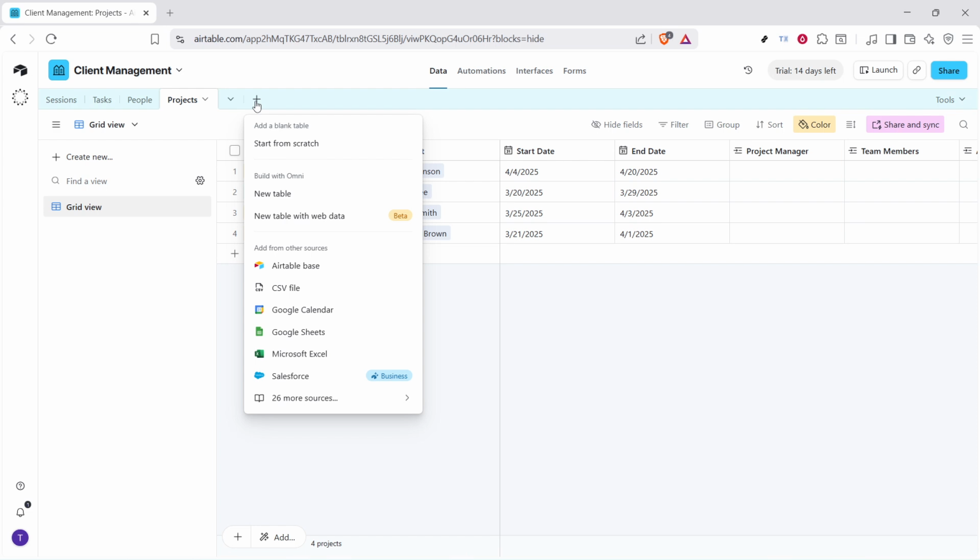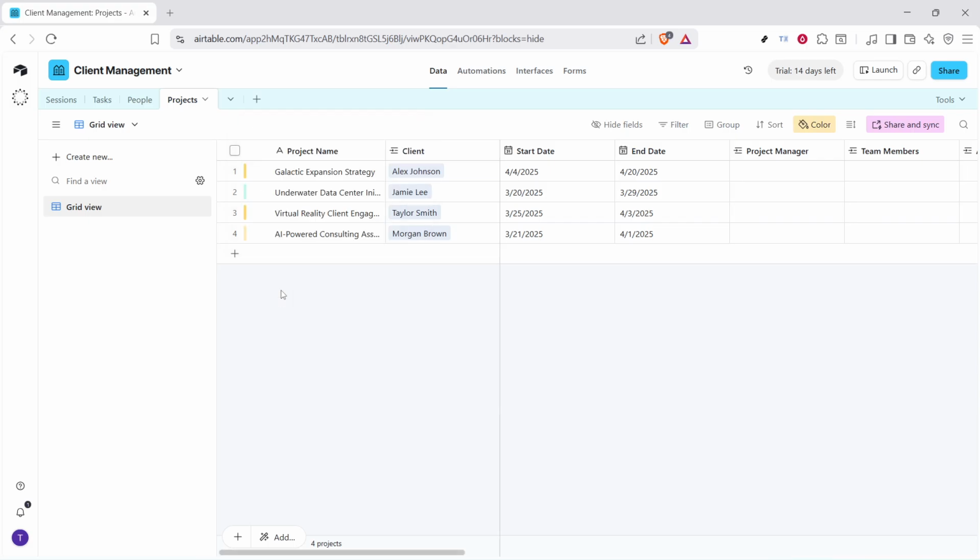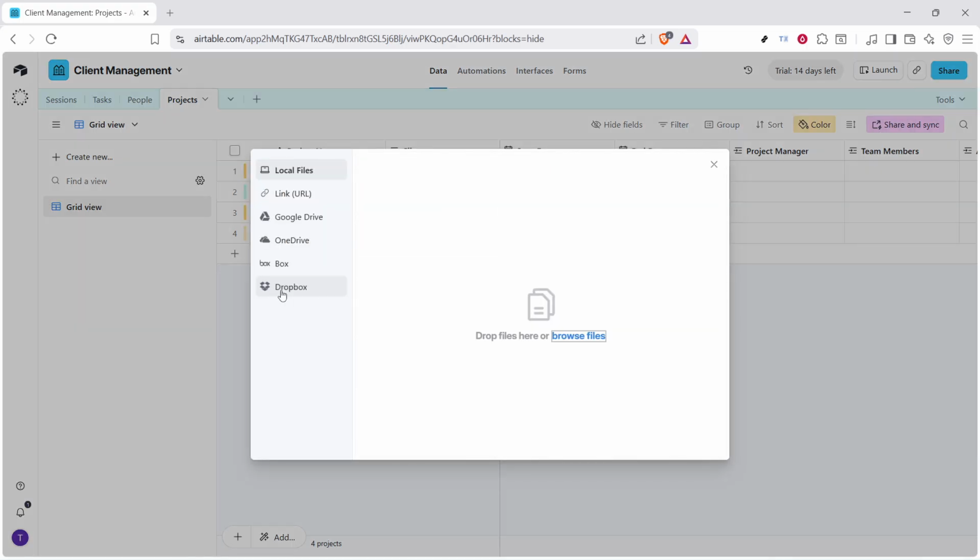After that, select the CSV file option. This tells Airtable that the source of your new data will be a comma-separated values file. Choosing the correct import type here is important because Airtable supports several ways to add content, and selecting CSV ensures the platform prepares to read your file as tabular data.